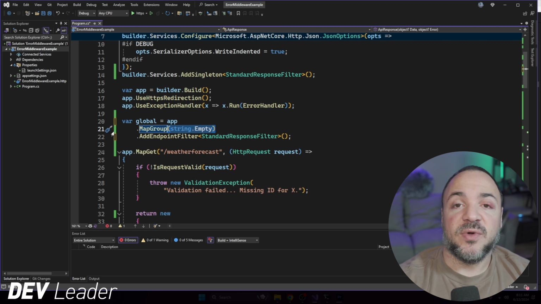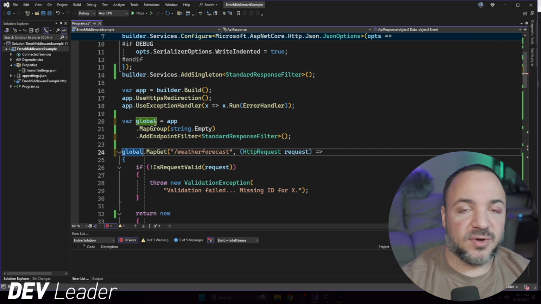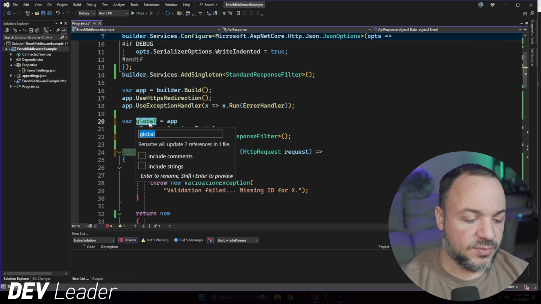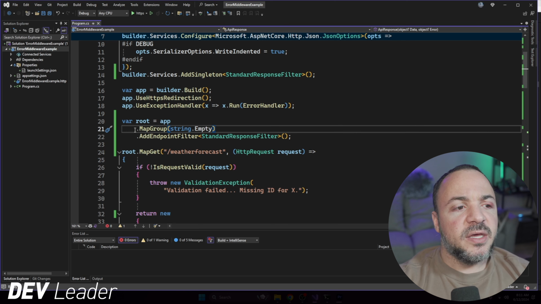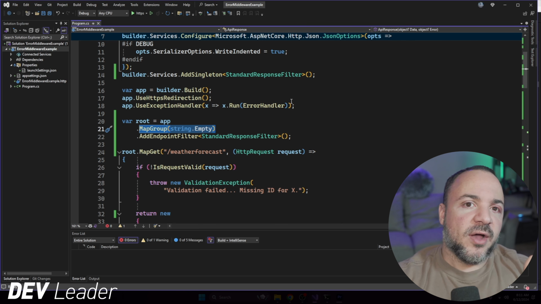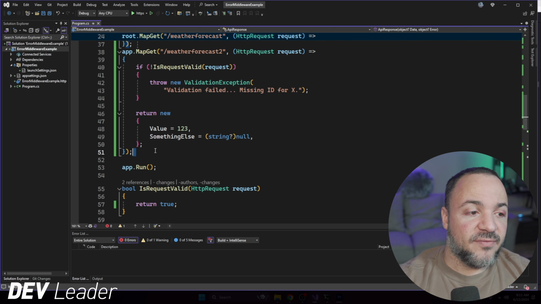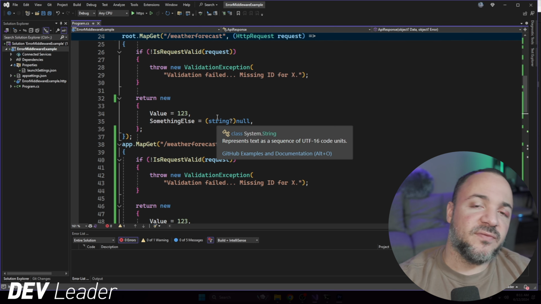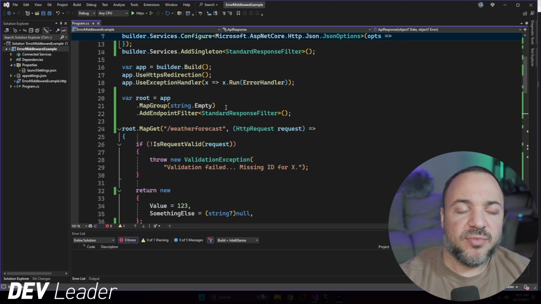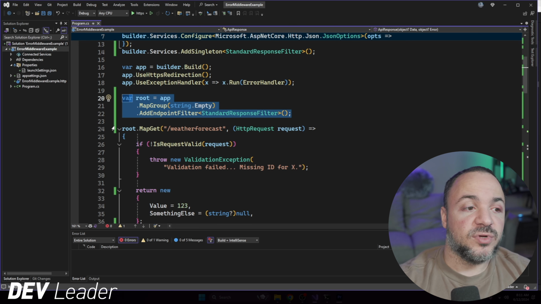This means that once we have this empty group, I'm calling it global because it's sort of like this root. You could call it root as well, this root grouping. Because it's empty, there's nothing in the URL path that you have to add, so this will just work. And that means I can take off this and I don't have it on the other one, right? So both of these routes do not have an endpoint filter explicitly defined. We just have it on this root group.